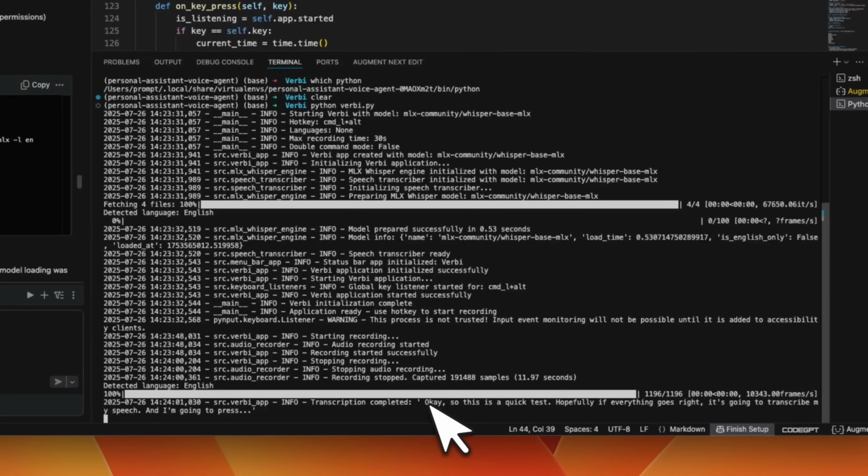Yeah, okay, so seems like it says, okay, so this is a quick test. Hopefully, if everything goes right, it's going to transcribe my speech. And I'm going to press right. So this seems to be working.